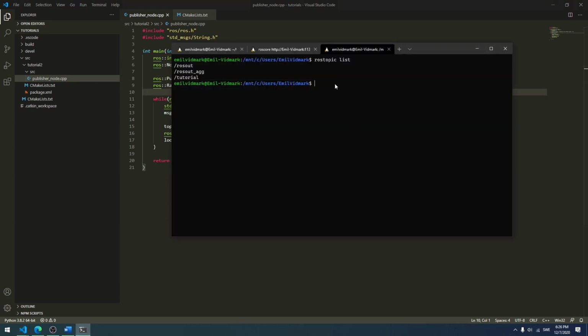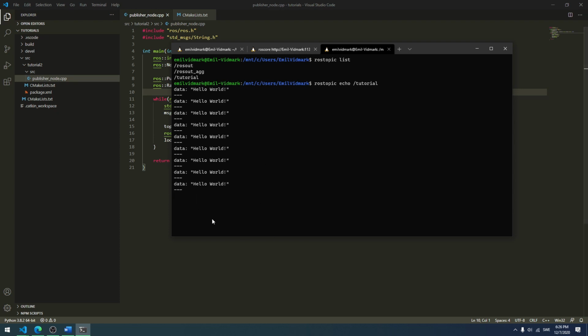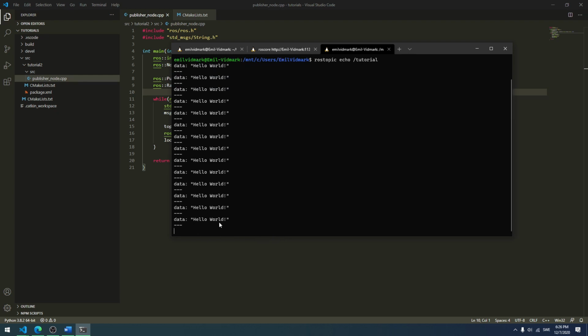So what we can do now is that we again call rostopic, and we want to echo, and then we type the name of the topic that we want to echo. So /tutorial. Like this, and then we hit enter. And here we can see that we publish data to this topic. So there are new messages coming all the time, each second, updating this topic.